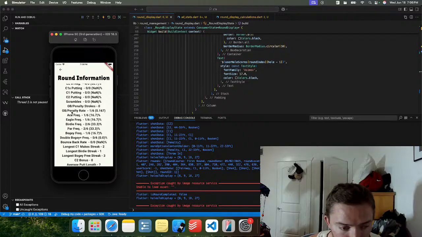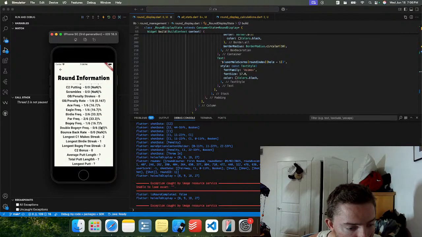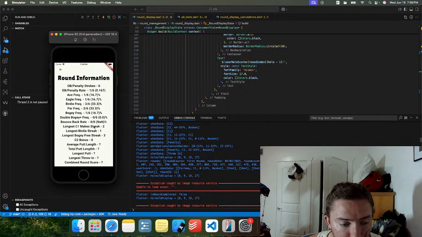I do want aces and eagles to count. You can technically have both. Birdies, pars, bogey or worse. Double bogey works. C1 make streak, birdie streak.